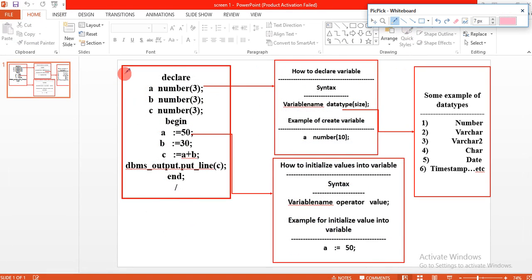This one is the small PLSQL program initially. I already discussed previously the block structure of PLSQL, and as per that block structure I developed this program. Okay, see, this is the declare section. Then this is the executable section.